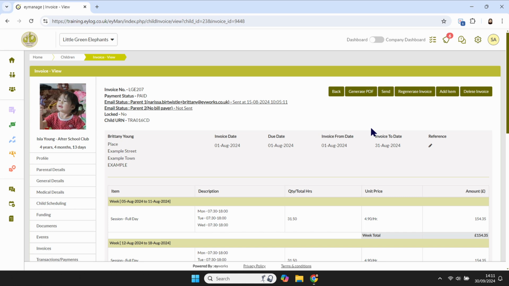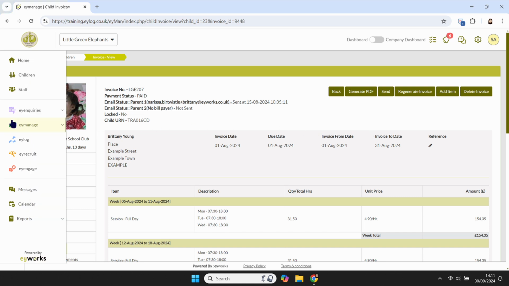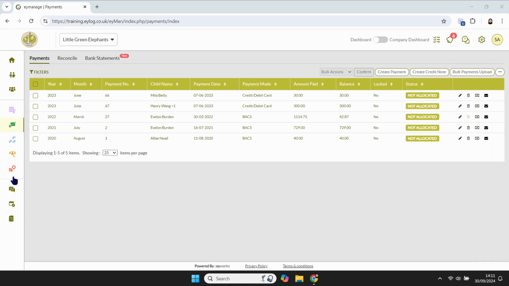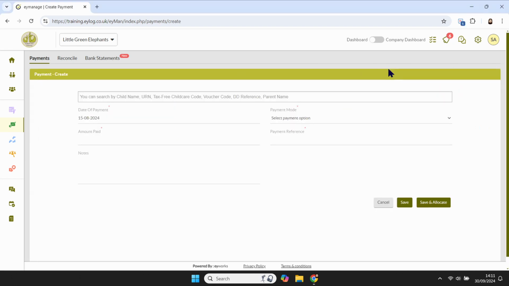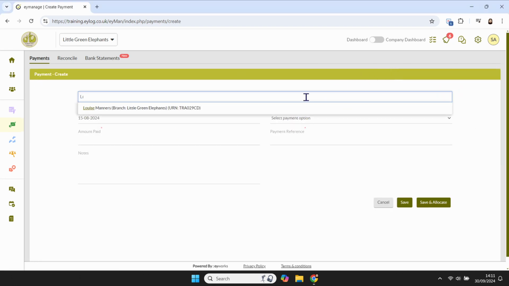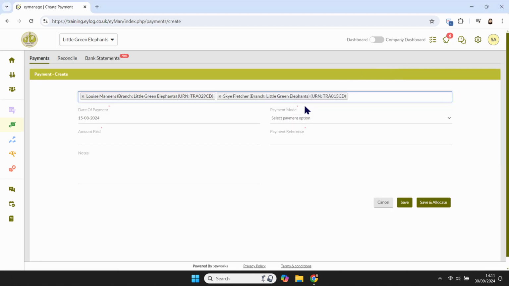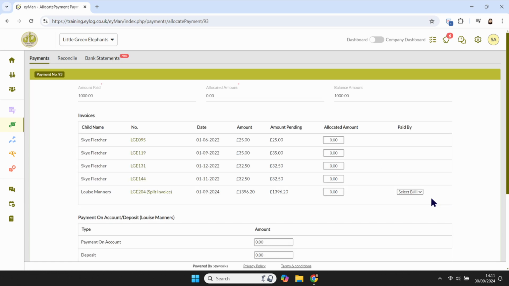To allocate payments to multiple invoices, click on eymanage in the sidebar, then go to Payments. Click Create Payment to bring up this screen. In the field at the top, search for and add the children you want to allocate payments to. Note that the amount you enter into the Amount Paid section will be split among each child's invoices. Fill out the rest of the details, then click Save and Allocate.